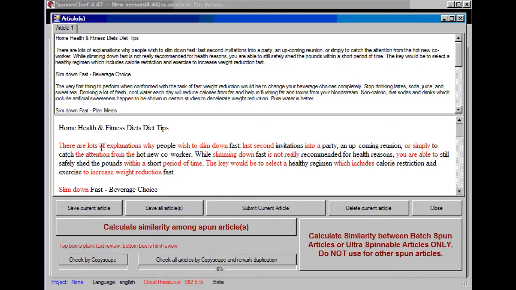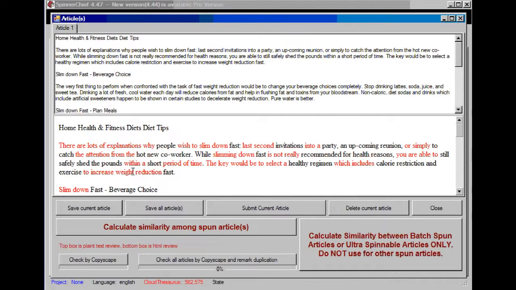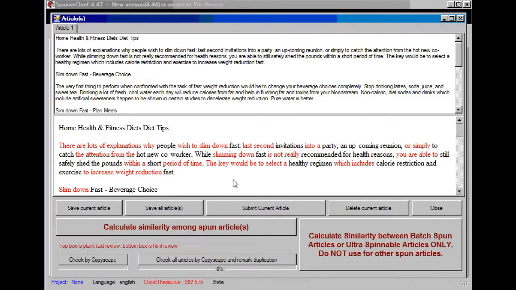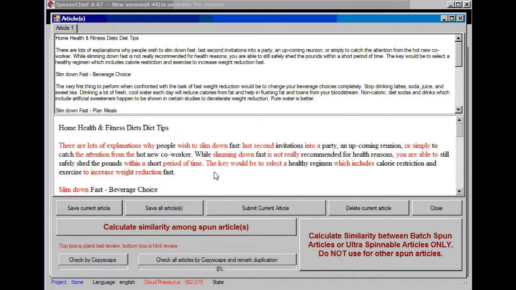So the first paragraph: there are lots of explanations why people wish to slim down fast. Last-second invitations into a party, an upcoming reunion, or simply to catch the attention from the hot new co-worker. While slimming down fast is not really recommended for health reasons, you are able to still safely shed the pounds within a short period of time. The key would be to select a healthy regimen which includes calorie restriction and exercise to increase weight reduction fast. Now, I don't know about you, but that made perfect sense to me.